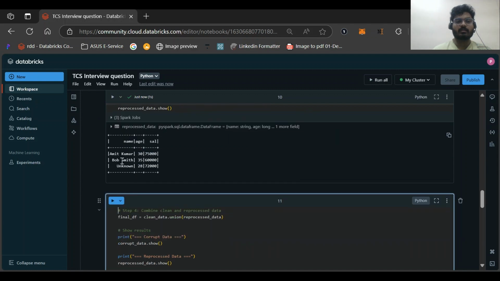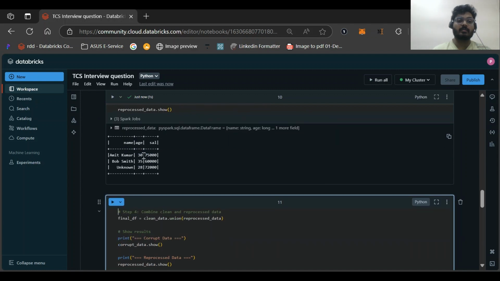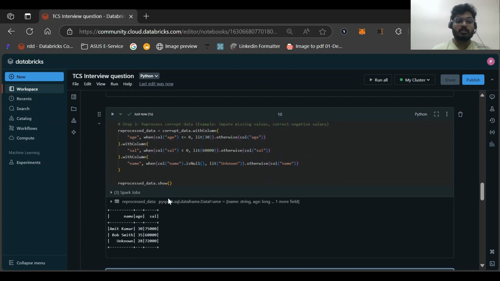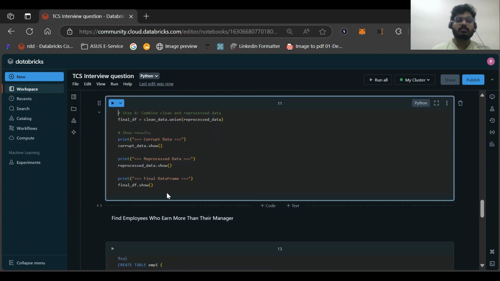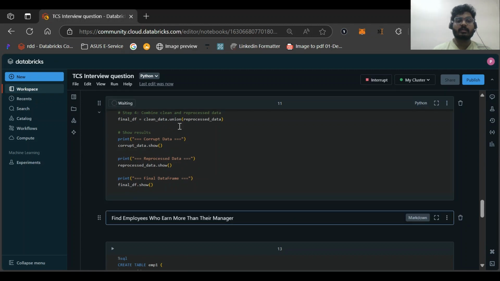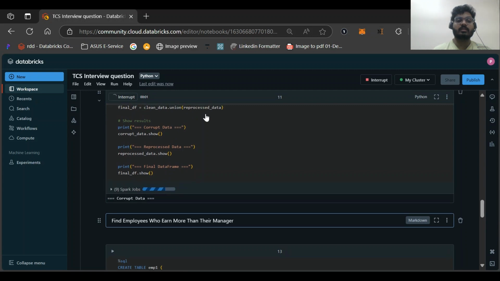So yeah, this is our corrected data now. The corrupt data is now actually reprocessed. What is reprocessed data? Now we want to visualize the corrupt data, reprocessed data, and the final data frame. Final data frame is clean data dot union reprocessed data. So we have just merged.